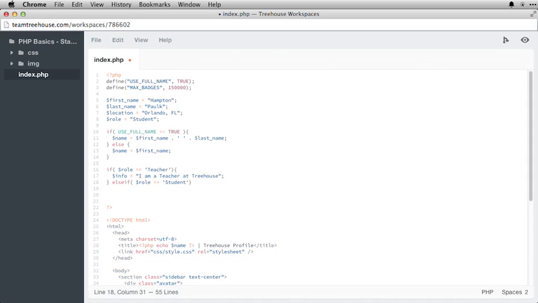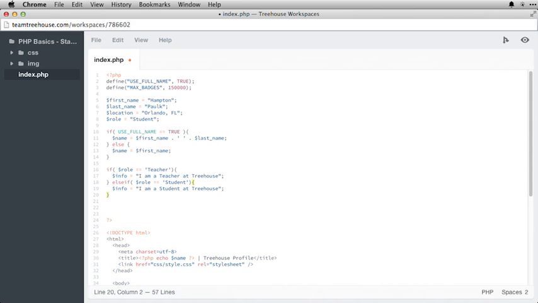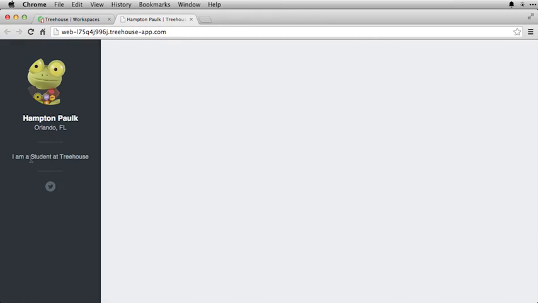Now, as long as role is equal to student, what do we want to do? We want to change info and make it into something a little more informative for a student. So info equals I am a student at Treehouse. Okay, close our string, semicolon, and close our else if statement. All right, we're going to save that, and we'll hit refresh. So now it says, I am a student at Treehouse.